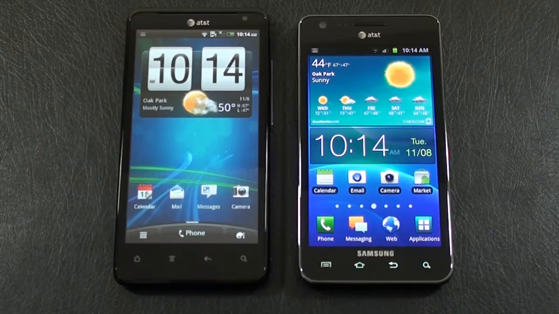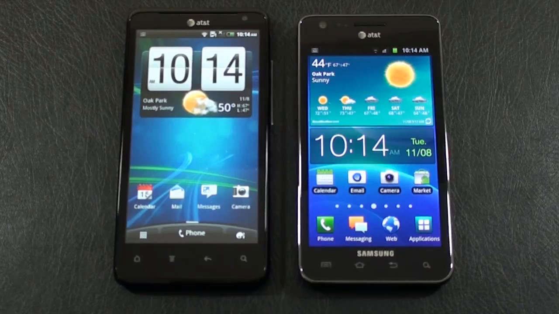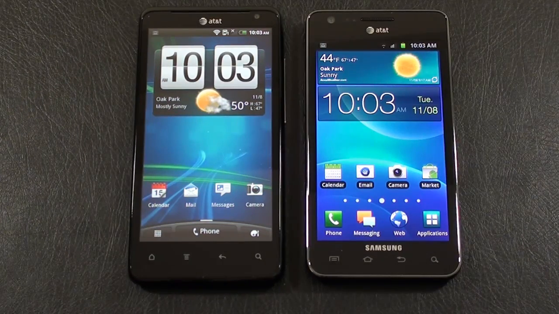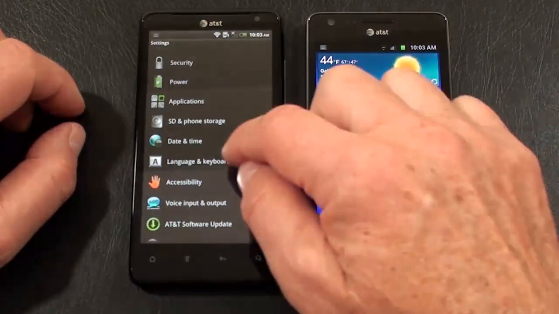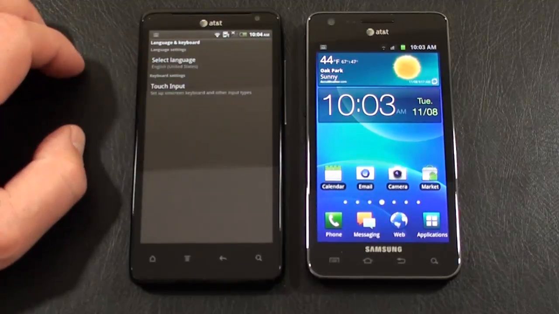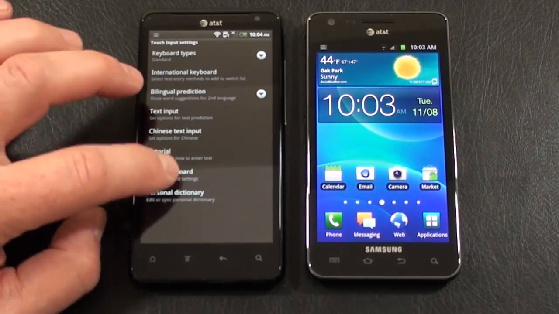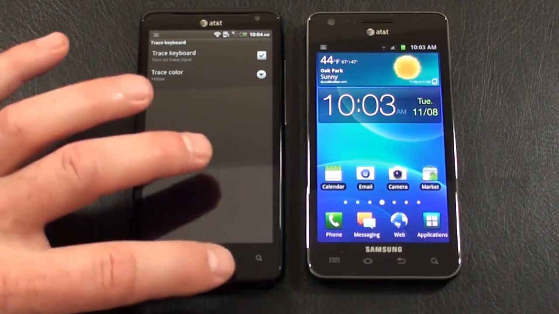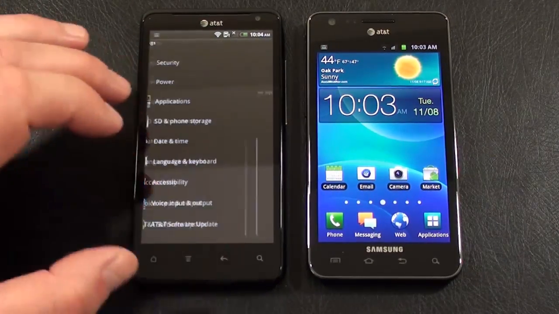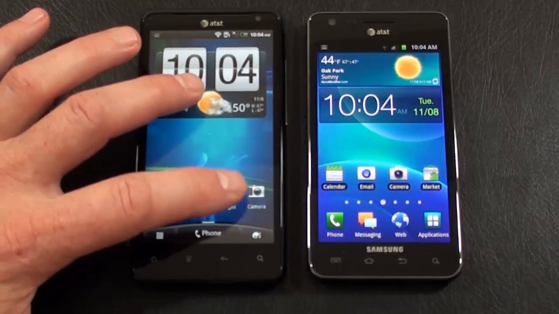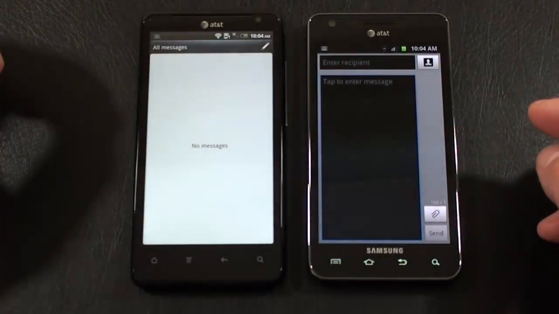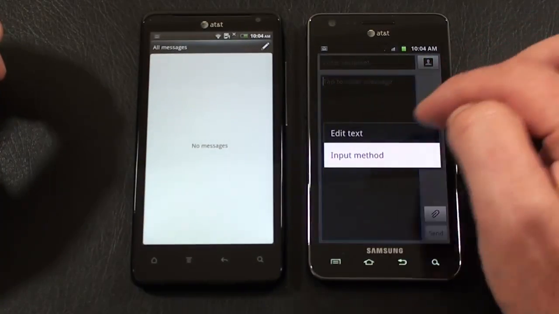All right, so there's a look at the 2 user interfaces on our 2 combatants today, the HTC Vivid and Galaxy S2. Next up, let's take a look at messaging, and we'll start with the Vivid. We're going to go into settings because you need to access swipe. It's called Trace Keyboard on the Vivid. You need to go under settings and turn that on, and then you have both your multi-touch and swipe style keypad all set up. And again, on the Galaxy S2, it's just simply a matter of holding down here in your text input area.